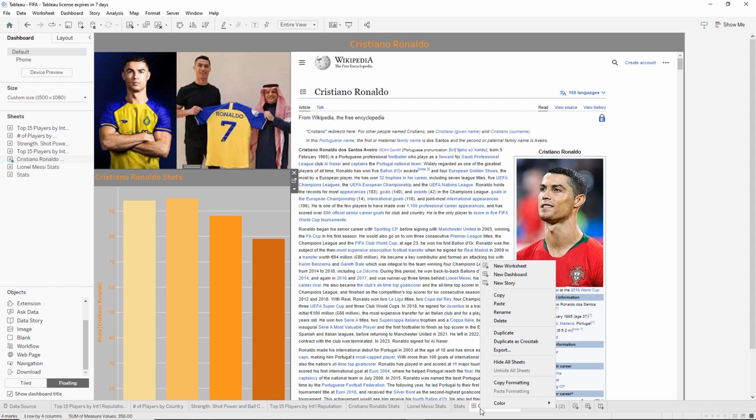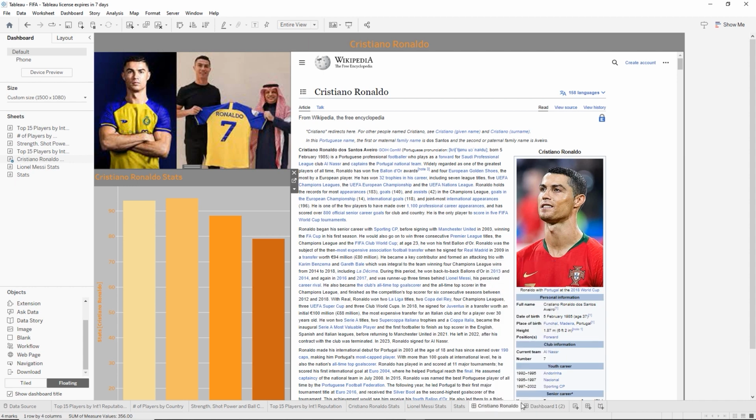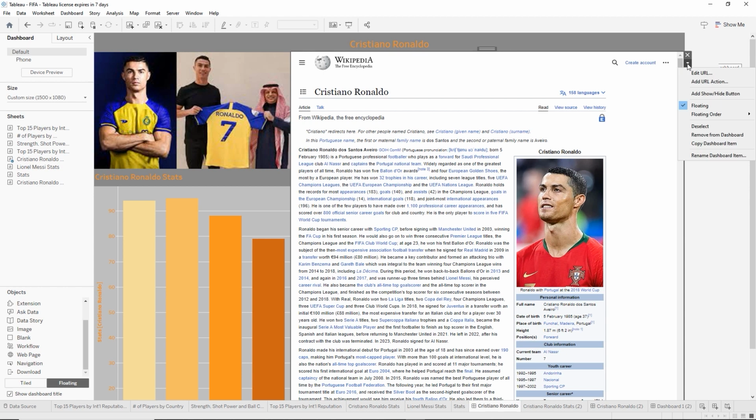And guess what? We're going to copy this dashboard and paste it. Because we copied the dashboard using his stats visualization on it, it created another sheet with his stats on it with the number 2. And we'll get rid of that soon enough. So what I want to do first is go to the original Cristiano dashboard. And we're going to go to the drop-down arrow for his Wikipedia object and go to Edit URL.